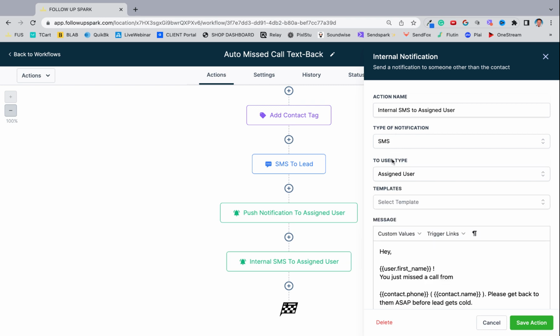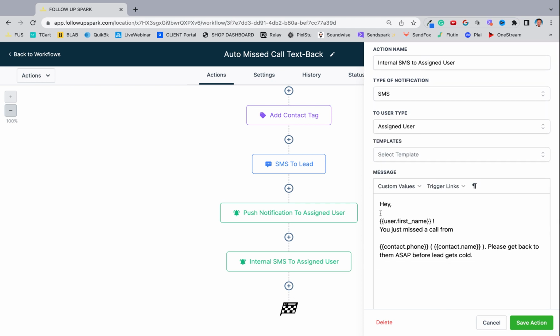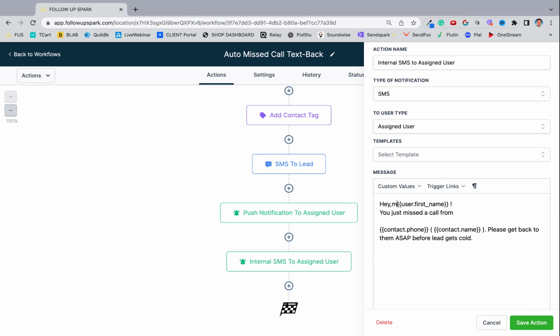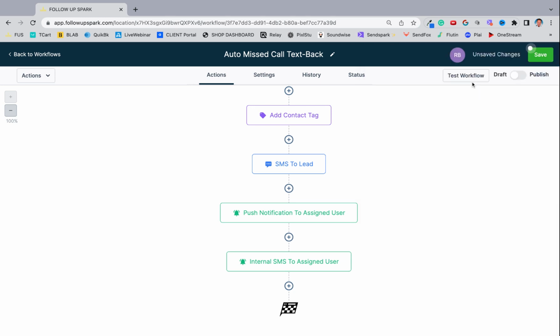It's also going to send a text message to my phone number on file. And it's going to say, hey, and it's going to actually insert my name, Richard Barker, just missed a call from, and then it's going to give the number. It's going to add a name if they're already in the contact manager. Get back to them ASAP. Again, you can edit and change any of this. And all you have to do when you are set up is put this over to publish and hit save. And now Follow Up Spark knows how to handle any of your missed calls.